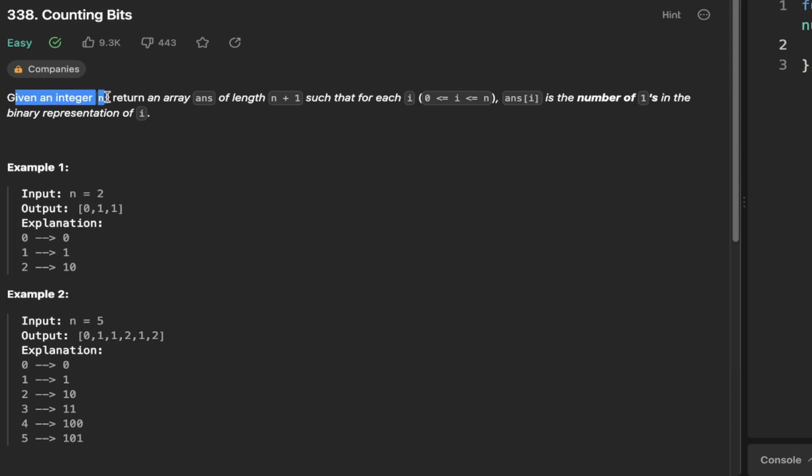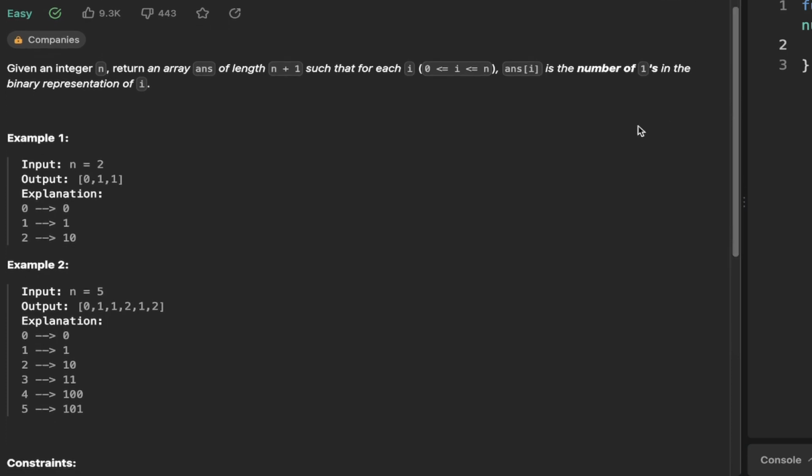Given an integer n, return an array ans of length n plus 1, such that for each i between 0 and n, including n, the answer array for each element is the number of ones in the binary representation of i. So it sounds kind of confusing, but let's just straight up look at example 2 here.